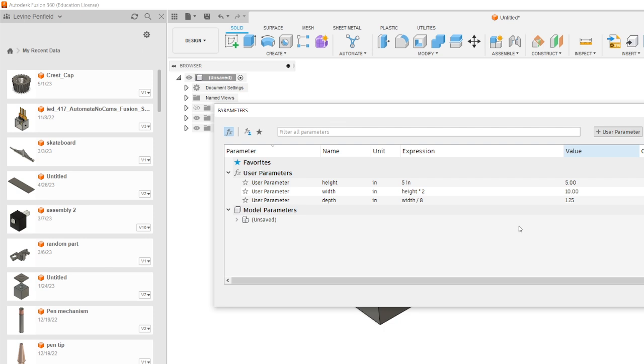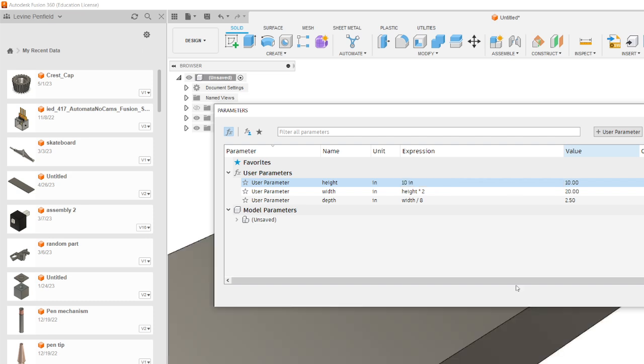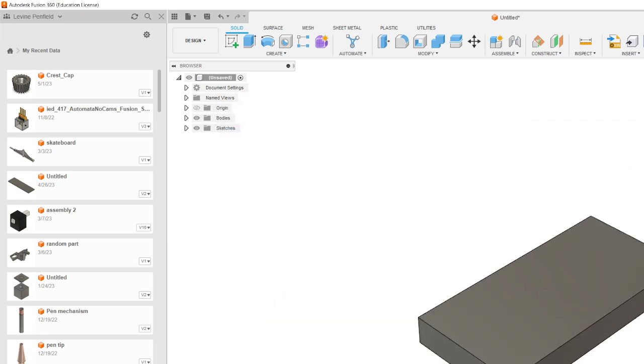Because we know the relationship between each of them, they can just be written in that formula. So height times 2, width divided by 8, for example. All I have to do is change the one number, and the rest will change automatically. All right, that's parameters. Let me know if you have any questions.